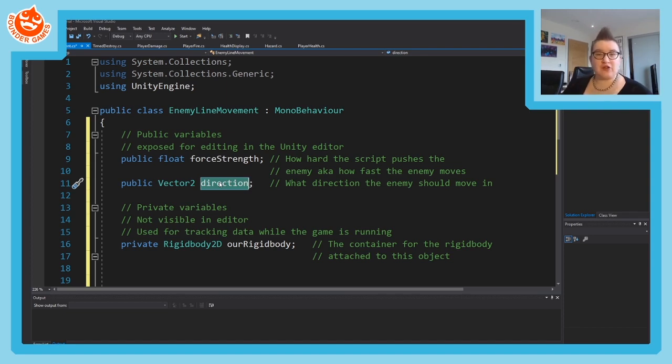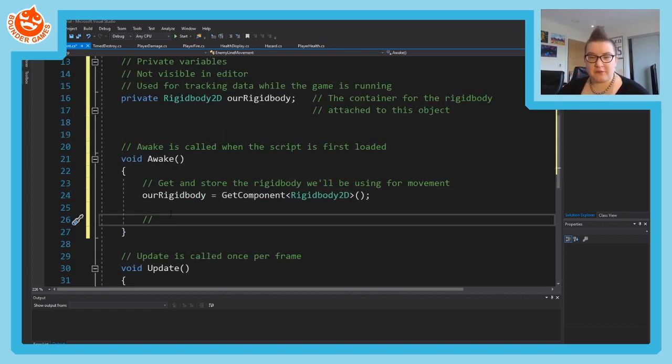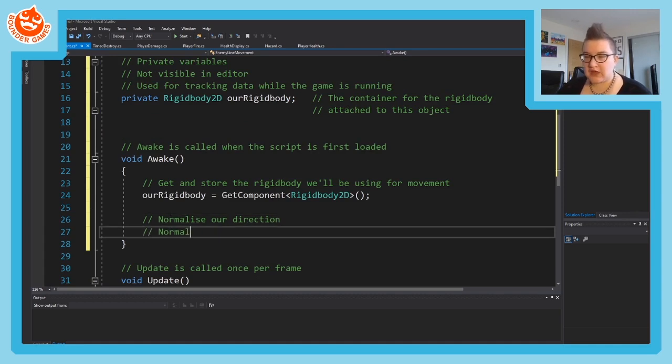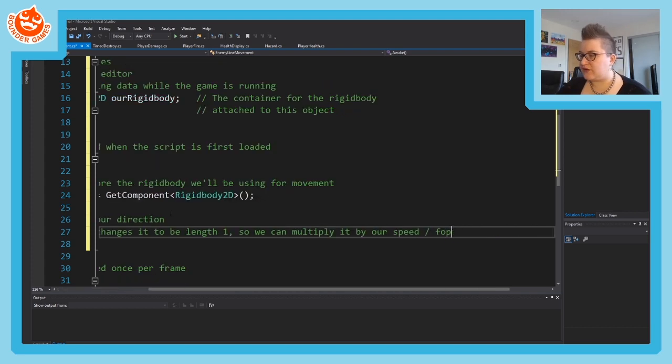And whenever you do movement, you need to use vectors that only have a length of 1. It's part of the underlying vector maths that I'm not going to get into right now, but it's important to remember. Length of 1. How do we do that? We use a built-in function to Unity. We don't have to do the maths ourselves. We use a built-in function to Unity to normalize that vector, and that means changing it to a length of 1. So we're going to do that down here. We're going to say normalize our direction, and normalize changes it to be length 1 so we can multiply it by our speed / force later.